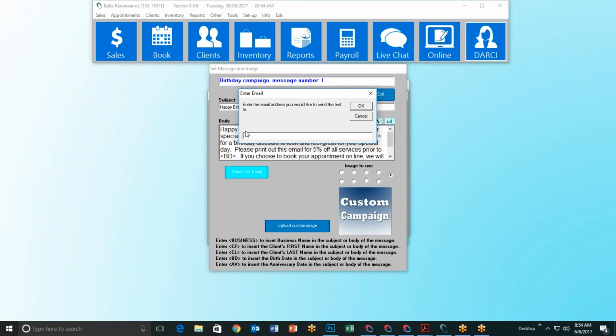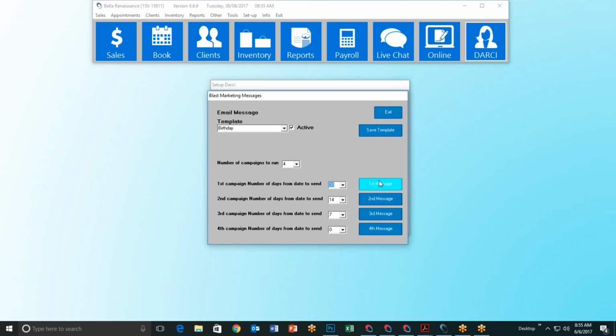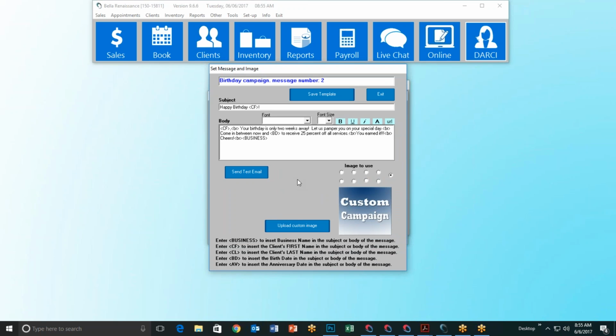You type in the email address, you hit OK, and what happens is you're going to get a sample. And so it might say something like Happy Birthday Jane or Happy Birthday John or something like that. You're going to be able to see what your customers will see if it successfully goes out to them. And if you say, yep, that looks good, then you simply save the template and exit, and you're done with that one. Now you can move on to this one that's going out in 2 weeks.